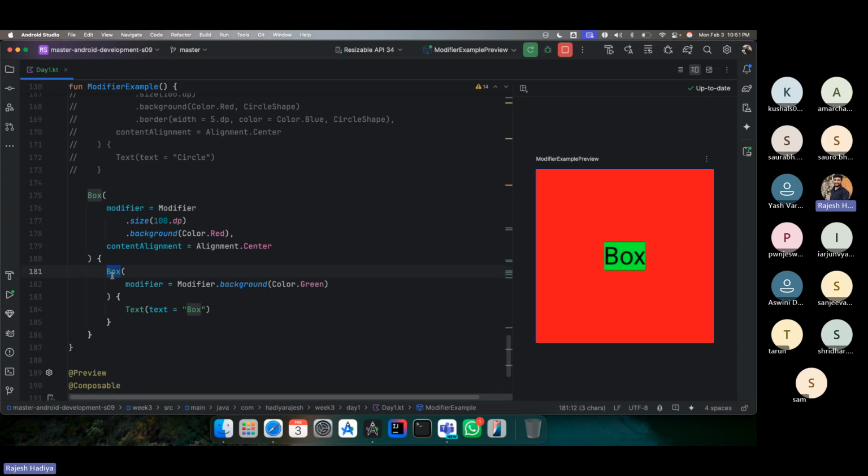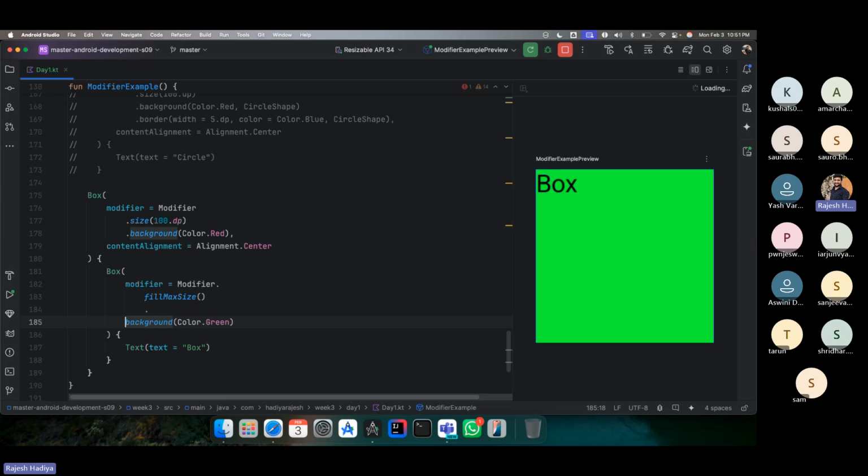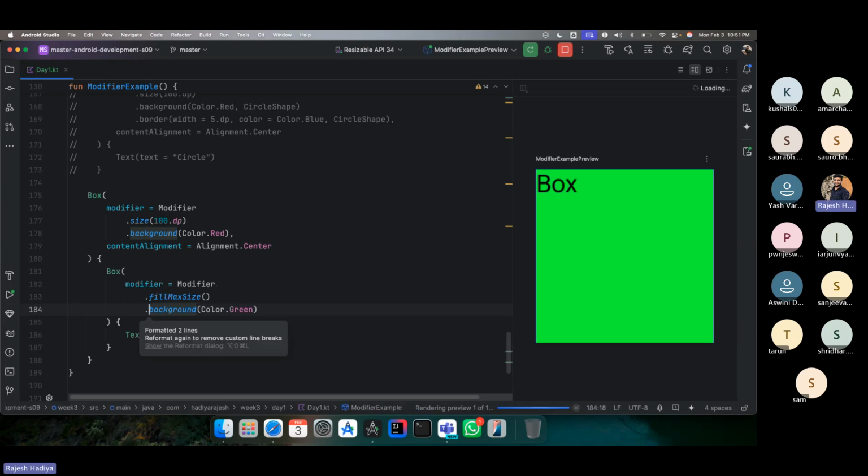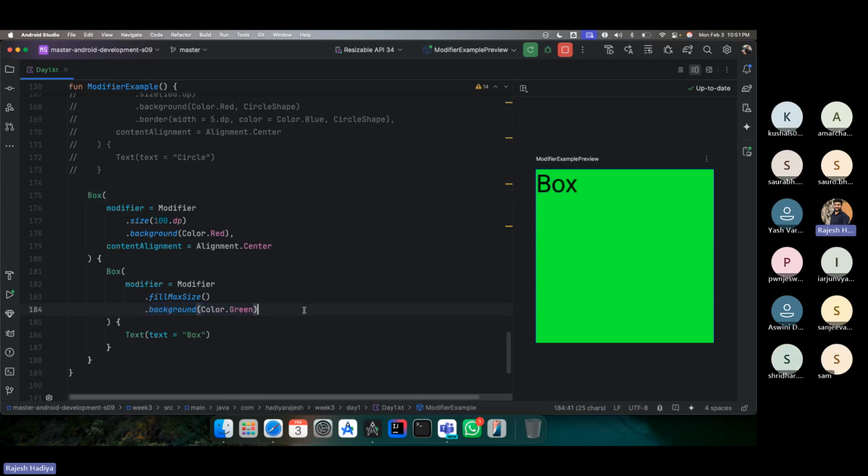I want this box to take the full size as this box has. So what will I use? I will use fill max size, and then I will add a background. Now this is how it looks. It filled all the size that the box has, and then it filled with the green color. So your red color is gone. If you don't fill it, then the red color will be visible because it's there. But this box still took the whole size.